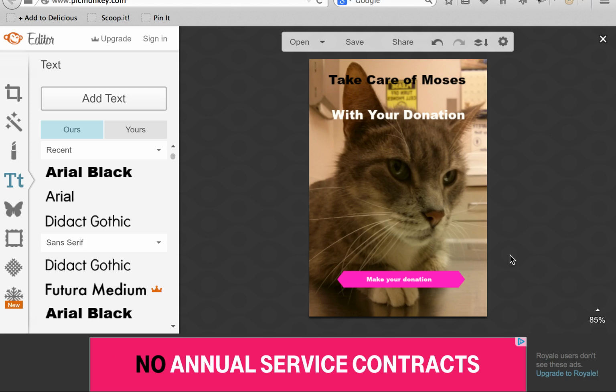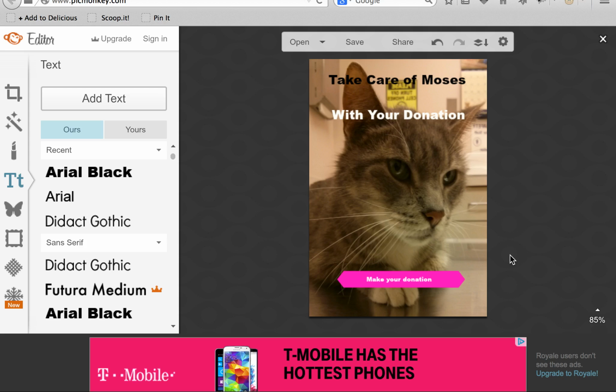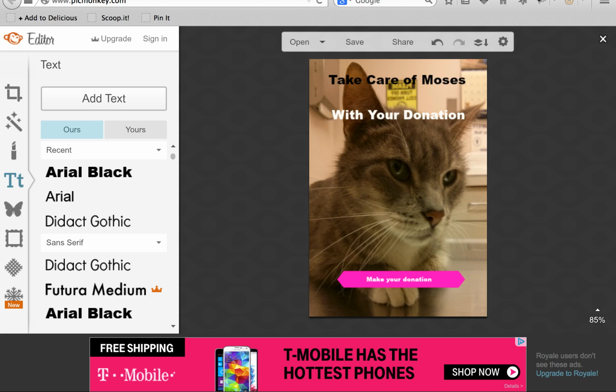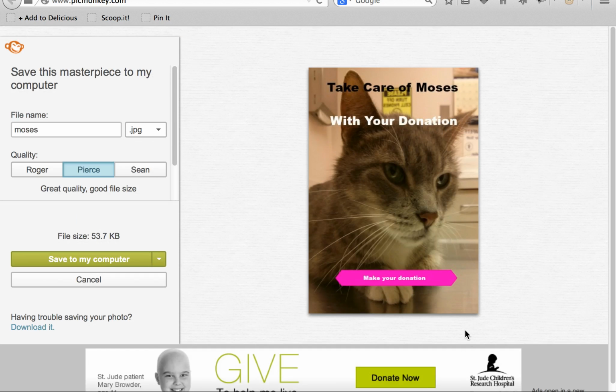Rough, yes, I would definitely keep playing with it, but you get the gist of how you could use PicMonkey to make a button. Now, with either Canva or PicMonkey, you can say download, right, to save your image. And here you can say save, and it'll let you save it to your computer. Great.